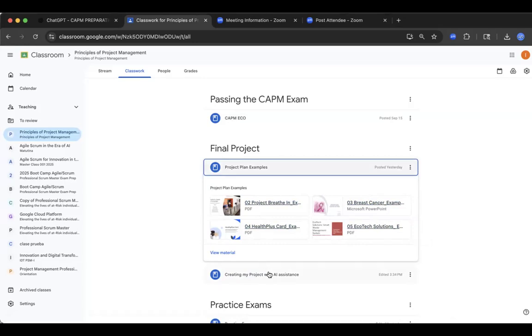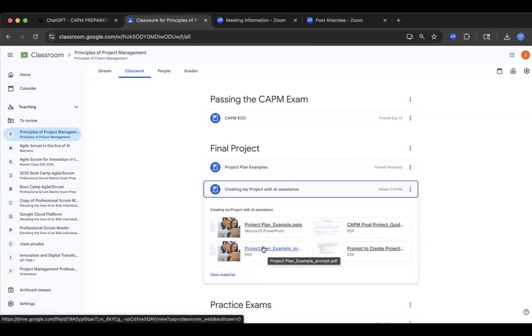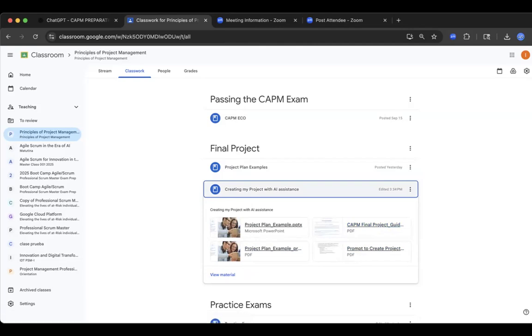And if you go to the second folder, you will see my example, the one that I gave you last week. This is for the prompt, and also the final description, exactly what you need to put in ChatGPT or Copilot or Gemini or Claude. I love Claude. You can use Claude for this. And CAPM final project guidelines. I'm going to open the guidelines that I have here in my notes. Give me 1 second because I need to share this with you today.